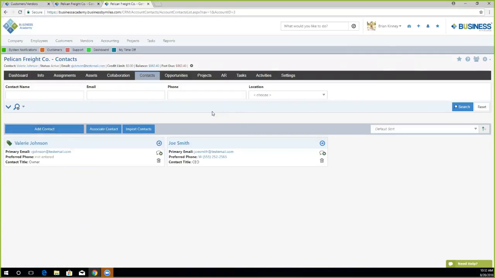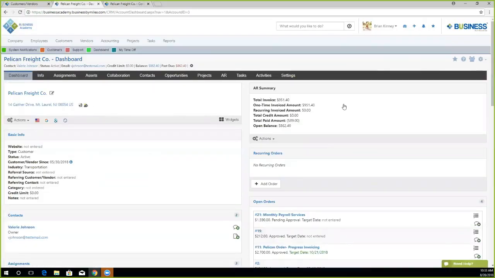So you really have 2 options. You can go through the customer dashboard, or you can use that hamburger menu to get into things a lot easier. Now, either way, we're in the customer and vendor dashboard. So if I go back to the dashboard screen, we can view all the basic information about our customer or vendor. So here we have the name and address.